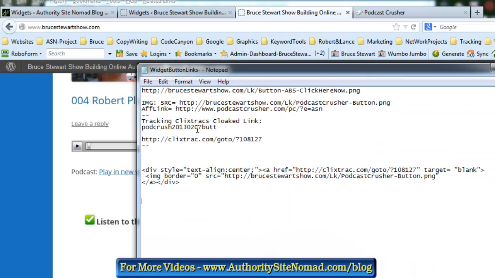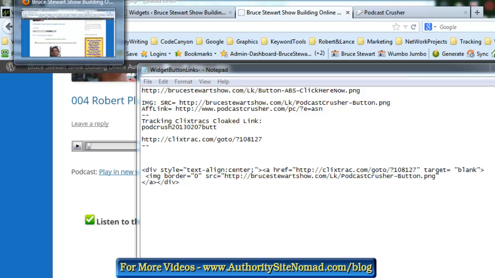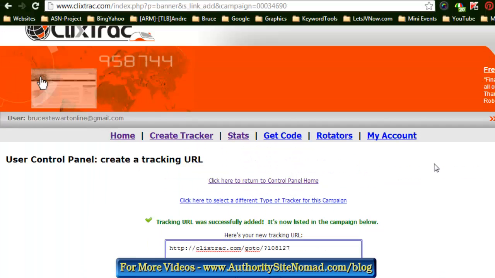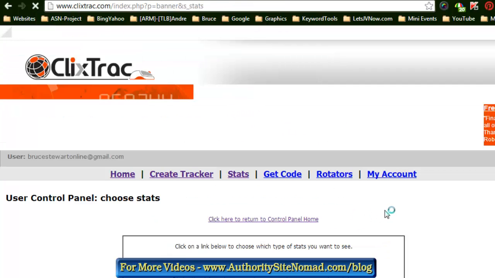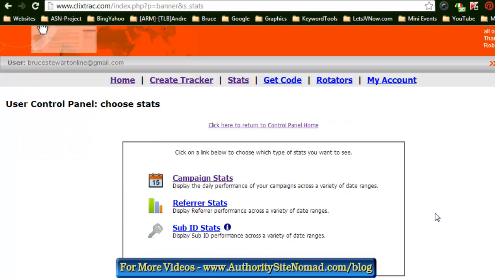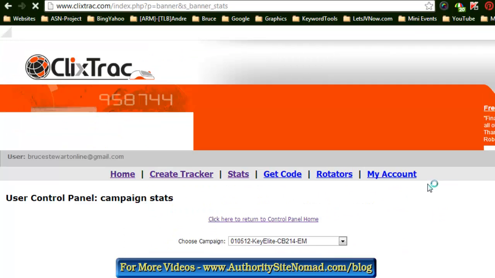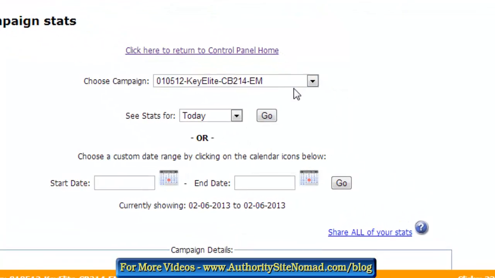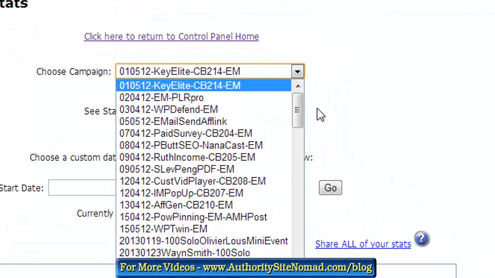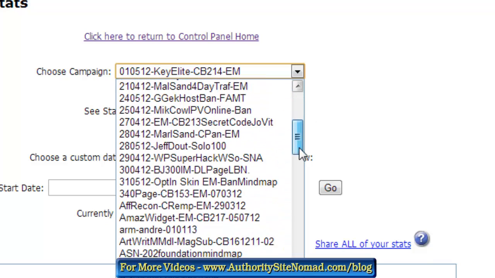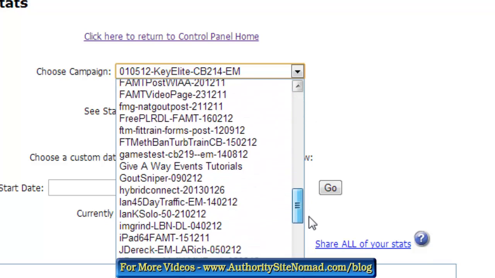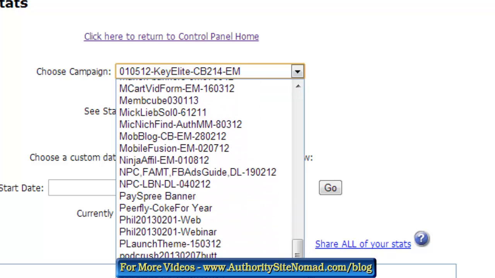We went to ClickTracks, we entered the tracking in ClickTracks over here. Where's our browser? This one here, it was on this browser. And if we want to look at the stats, we go to stats, you see, and campaign stats, we click on that and we scroll through the campaigns. We've got to find it, so we look for P because we've got it under P, didn't we? Under P, podcast, it's in alphabetical order. So Podcast Crusher, there it is here.